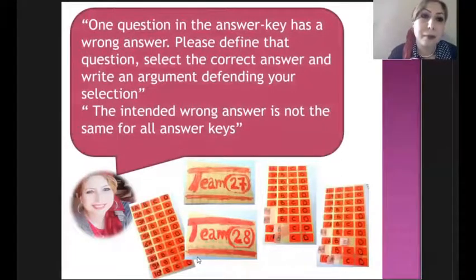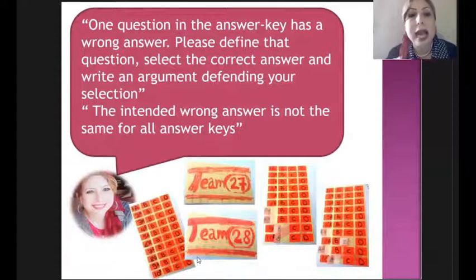Our modification came here, in which the instructor informs the students that one question in the answer key has a wrong answer, and the instructor asks the students to define that question with a wrong answer in the key and select the correct answer for the question and write an argument defending their selection. Why did they judge this question as being answered in a wrong way in the key? And what is their new correct answer? And why did they choose this answer?